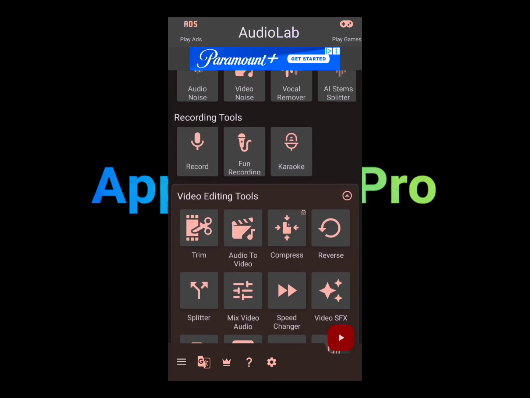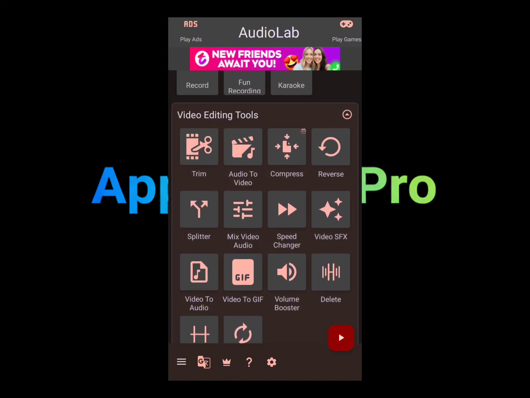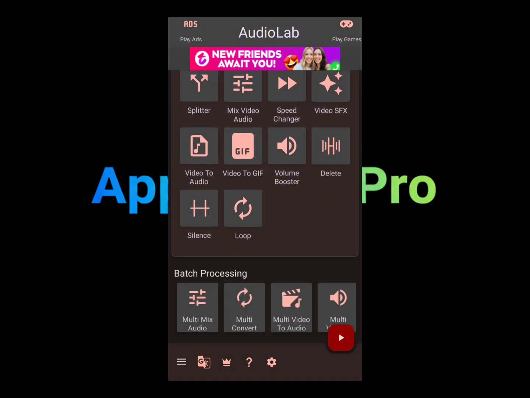You also have some other editing tools here as they relate to videos. You can see here, you can trim the video, you can extract the audio from the video. There's an option there where you can compress the video as well, but you need to watch an ad to unlock that feature.